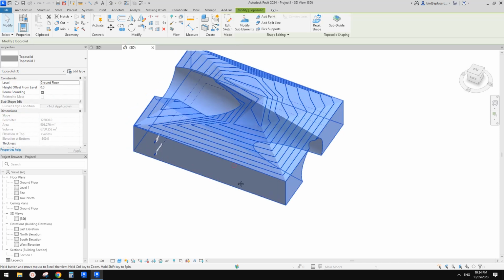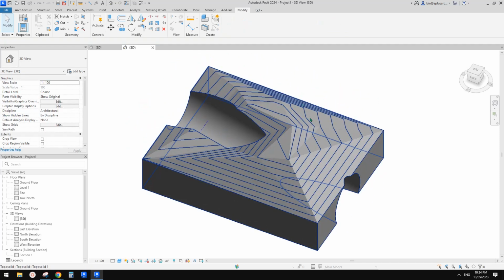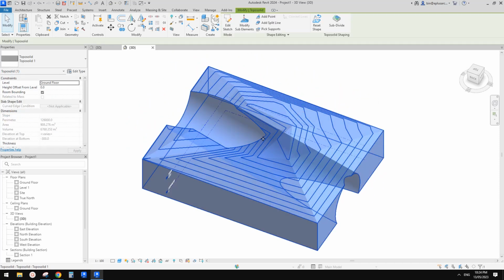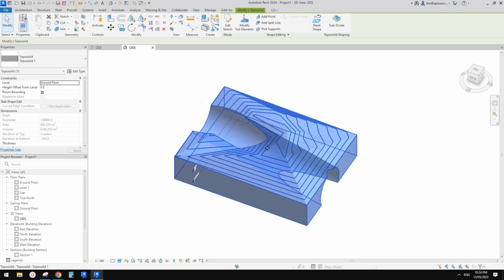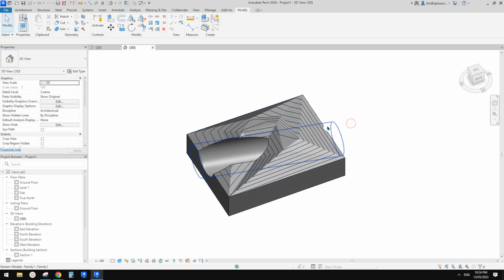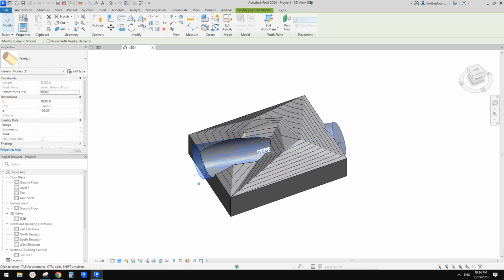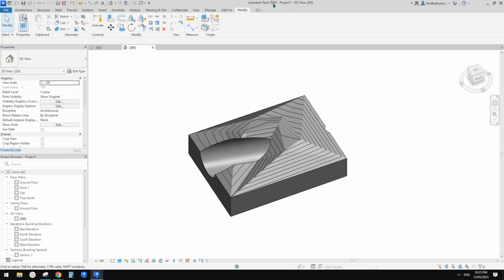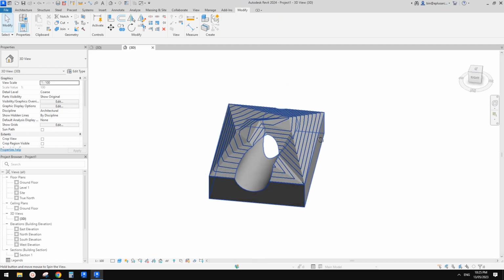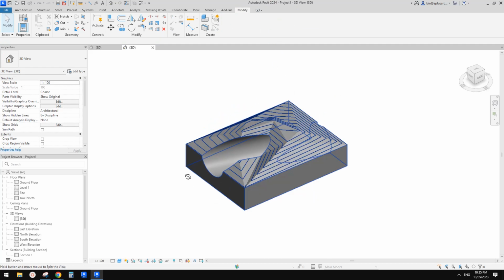Of course, this is top solid. It only works on top solid, it won't work on top surface. So it only works in 2024. Before that, we only have top surface, which you won't be able to use to create these.